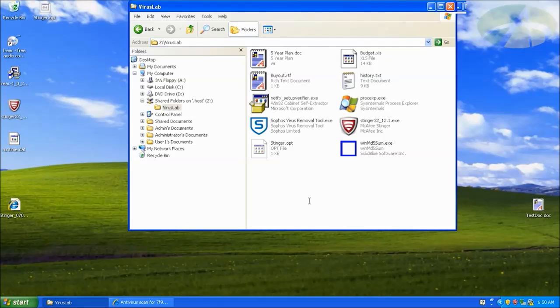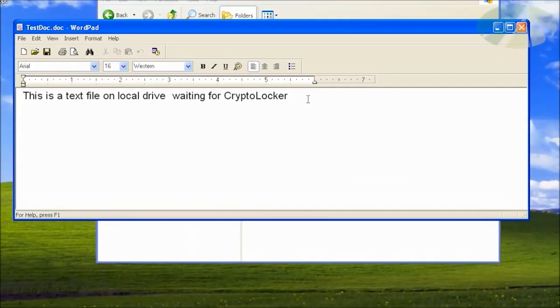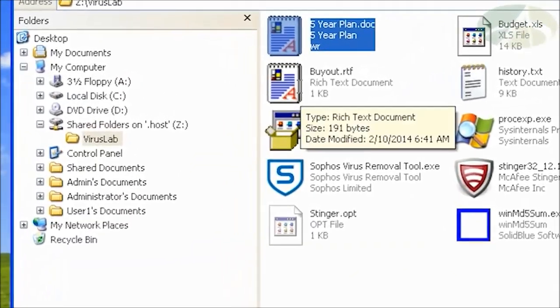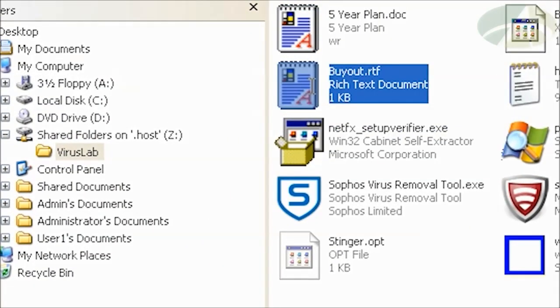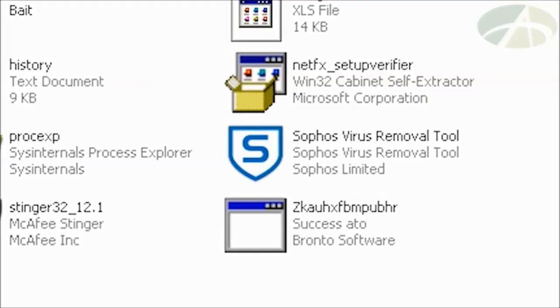We have prepared some Word documents for use in this demonstration, which we'll take a look inside of. One is on the desktop of the local drive, and another is on a shared network drive. We can see that they are normal Word documents. Now we will run Cryptolocker.